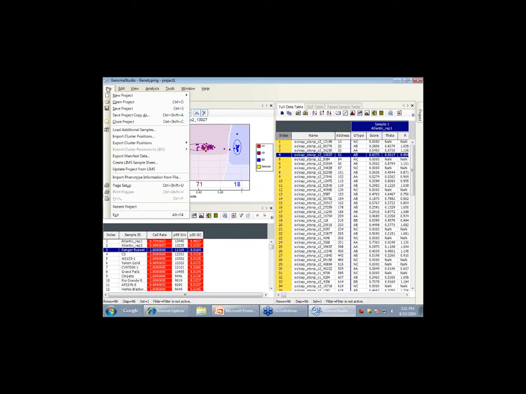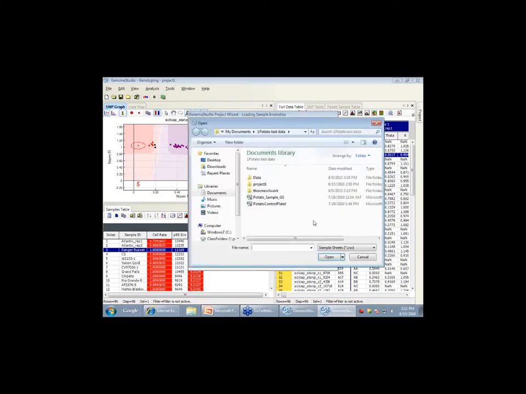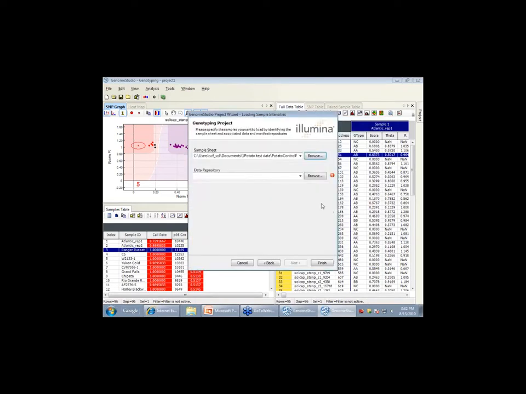So you can go File, Load Additional Samples. And you see this screen, which you've seen before. Use sample sheet local intensities. We'll click the default, Next. It needs to know what those samples are, so now you need a new sample data sheet. We're going to go Browse. And the second sample sheet, in this case, is called Potato Control Samples. So we're going to click that, and we hit Open.